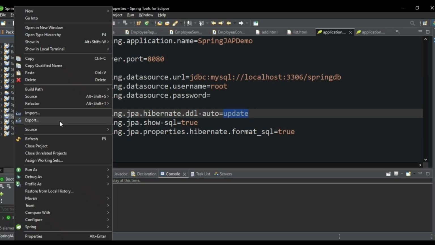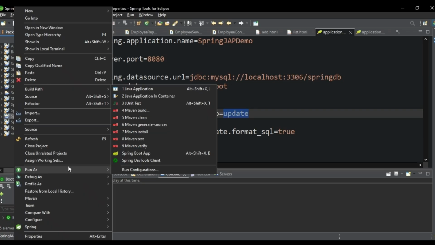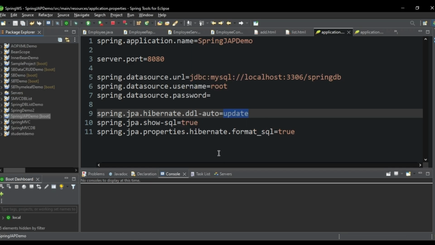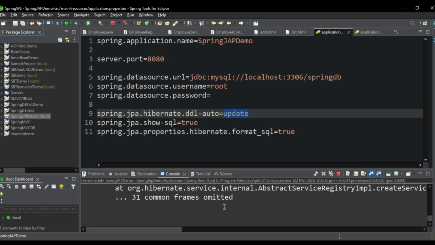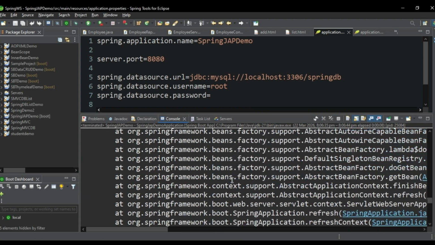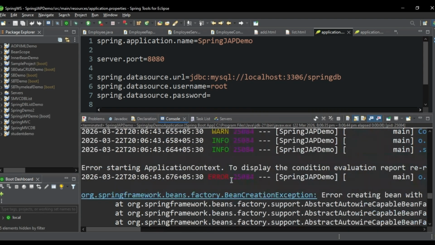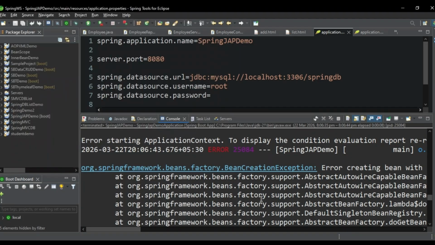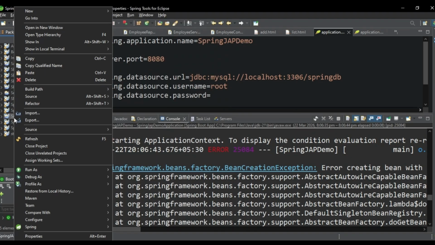Now right click on your project, go to Run As. Now run your application using Spring Boot App. Okay, we have to save. The project started and we have some errors because we have to start the MySQL server. Okay, I had stopped that. I have started it now. Go to the application. Now Run As Spring Boot App.